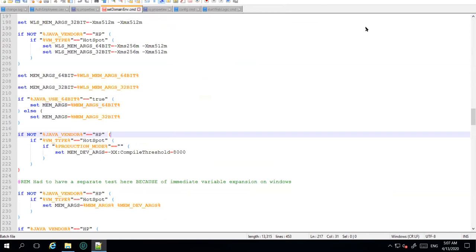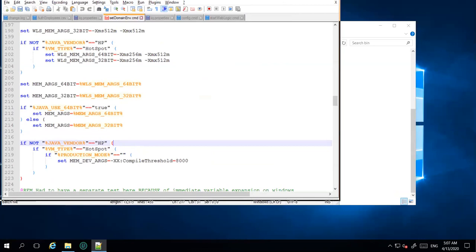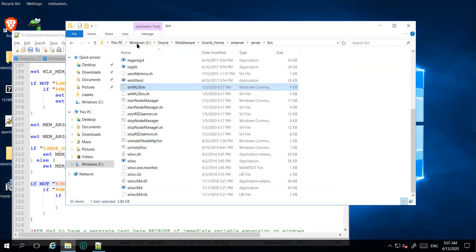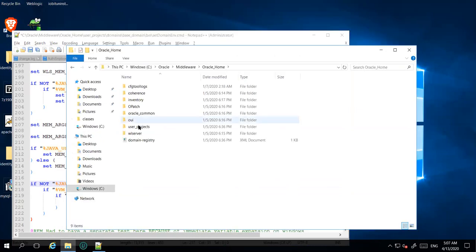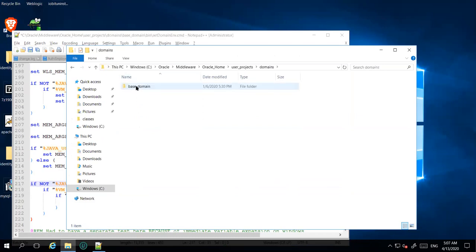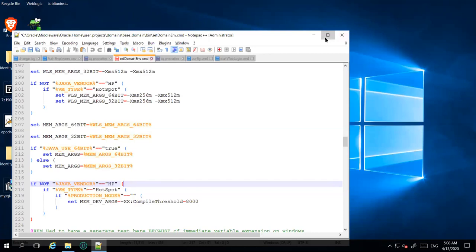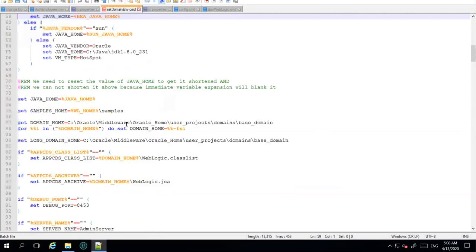So this is a file called... one minute. Middleware, Oracle Home, user projects, domains, base domain, bin. Did you see this set domain environment variables file? This is the file that I opened. To set the minimum and maximum heap size, this is the file that you need to access, and this is where you have to give the minimum and maximum heap size.